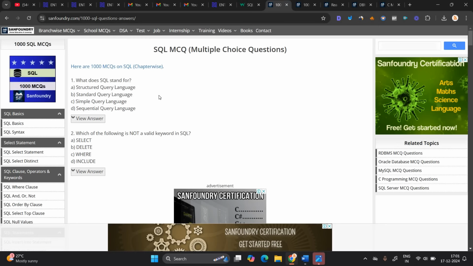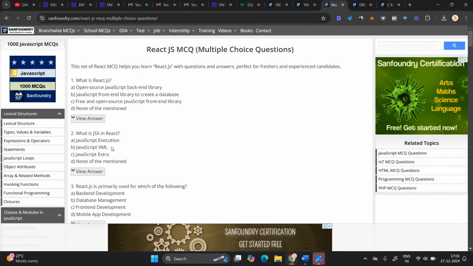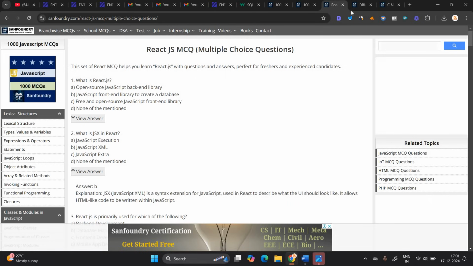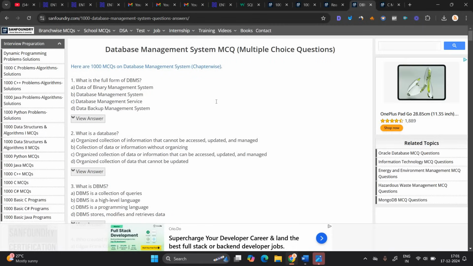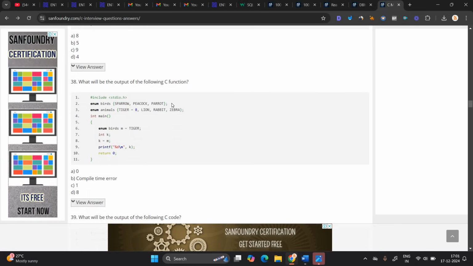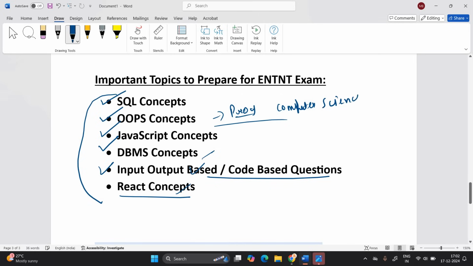For SQL and OOPS concepts, you can visit the W3Schools website. You can practice 1000 questions from the Sanfoundry website. There are 1000 JavaScript MCQ questions and React JS questions. This type of question is asked in the examination, like what is JSX in React? The answer is JavaScript XML. These are the MCQs they will ask. DBMS related questions, and input output related questions like what is the output of the following code. And React concepts, DBMS concepts. So be prepared for these concepts, because most probably they are checking programming skills and computer science subject related knowledge.